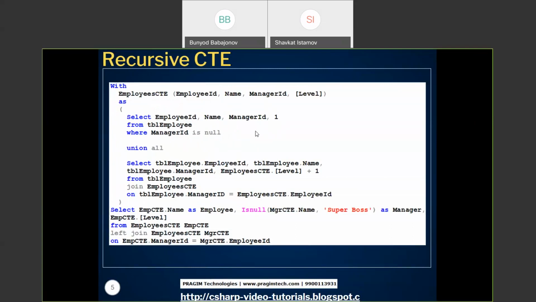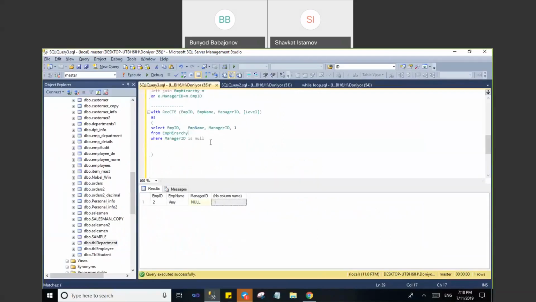Usually this will be the first row or item within that hierarchical table. It doesn't have to be an employee hierarchy. It can be something like cars, for example. But you have to have the starting point. And after that, I'm just saying union all. Union all means it will just start unioning the rows from the next select statement.